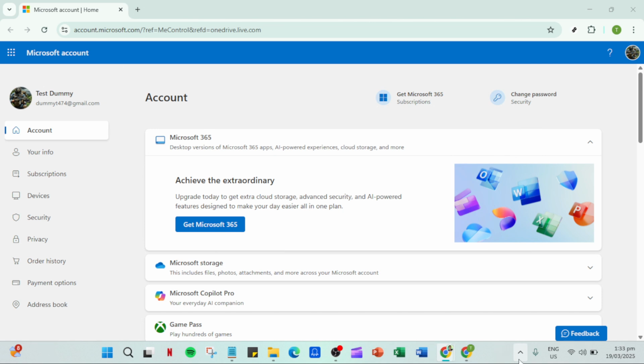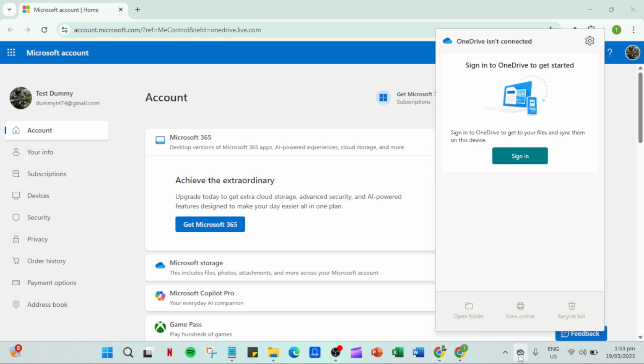It's important to note that unlinking your PC means your files will no longer automatically sync between the device and OneDrive. However, your files will still be safely stored in your OneDrive account, accessible through the web or any other devices you're signed into. And there you have it, a simple way to sign out of OneDrive whenever needed, ensuring your account remains secure and accessible only where you want it to be.